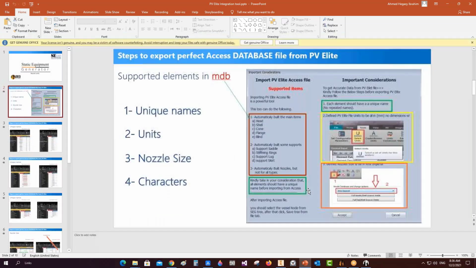At the beginning, before exporting the MDB file from BVLit, we should follow some steps and take some considerations in mind. The first consideration is making all names unique. No repeated names on the model, like head 1, head 2, head 3, or flange 1, flange 2, flange 3.